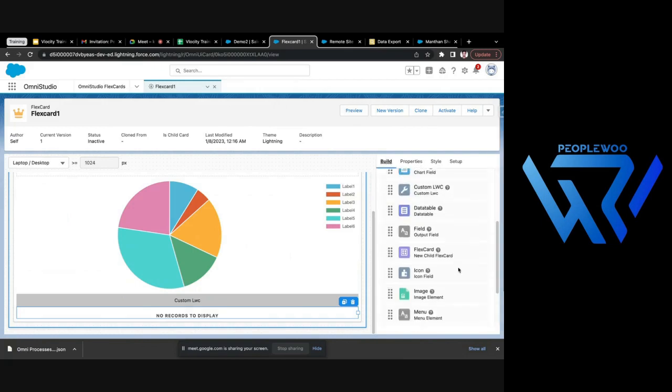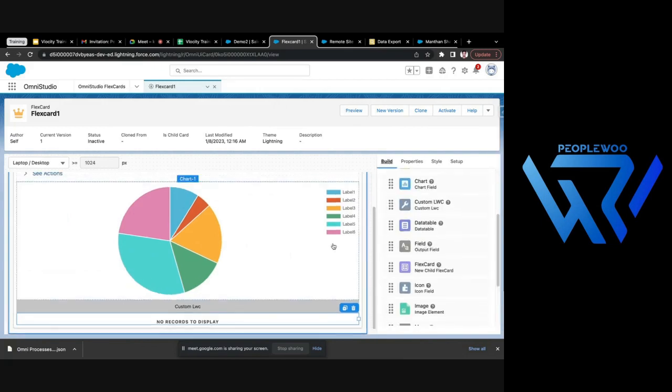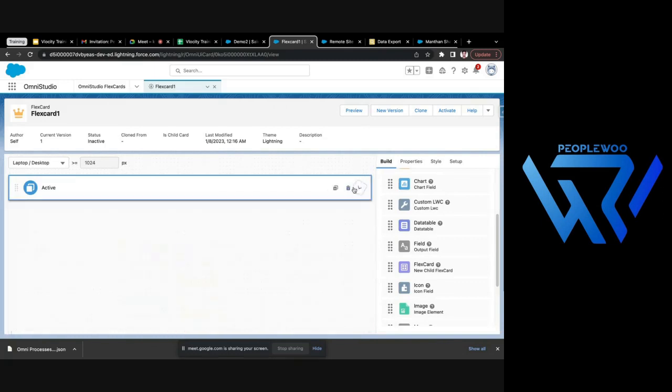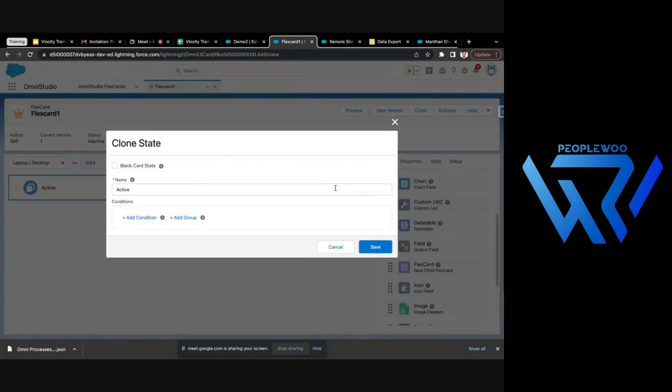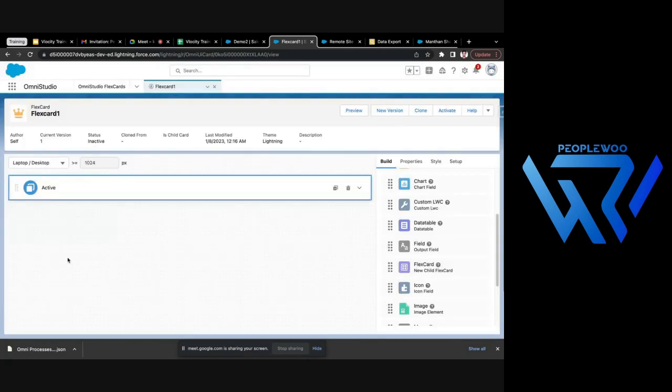Next thing, field. This is what we use mostly. One more thing: in the flex card we have different states. You saw in Omniscript we were having steps, one step after that, one step after that. This flex card is just one screen. We don't have that step kind of thing here.